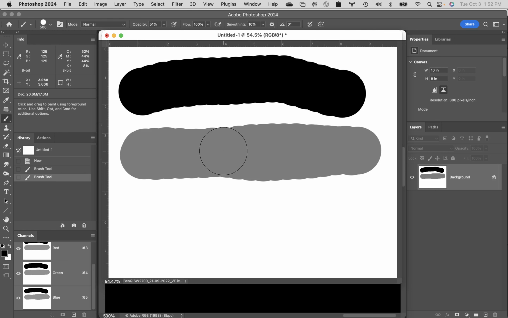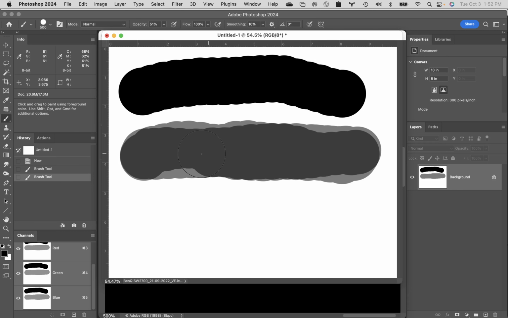However, when I lift my cursor up off of that and come back down and hit a second version of that, you'll notice that it actually does get darker in that area. But again, if I keep going back and forth, it never gets any darker than that. But you'll also notice that it did not go black. You would have thought, well, 50% gray plus 50% gray should be 100%. It should be black. But it's not.